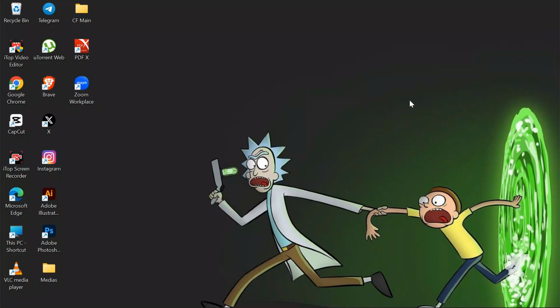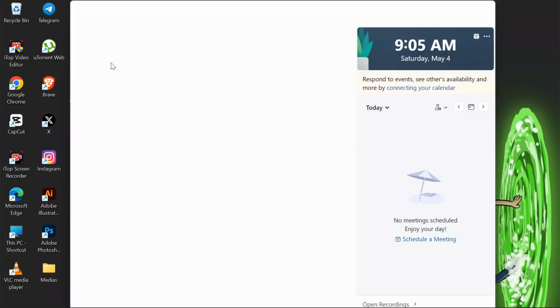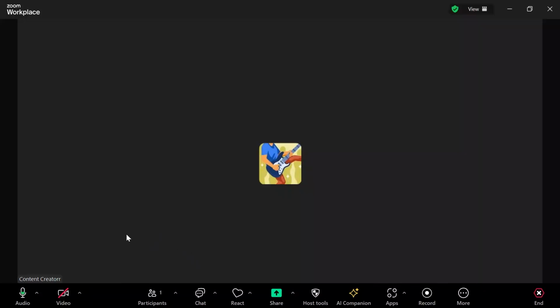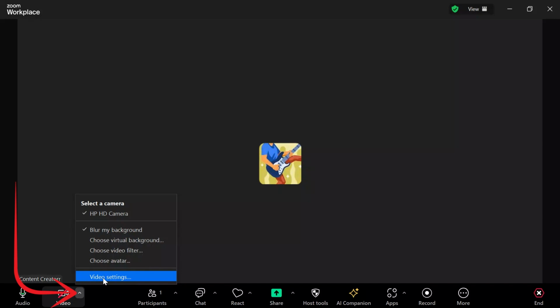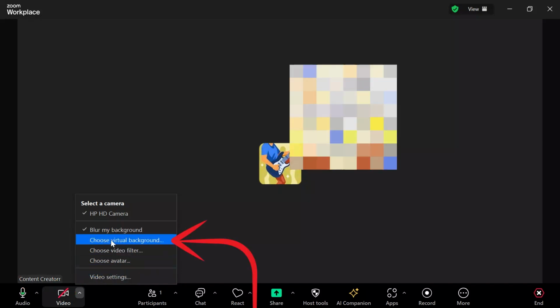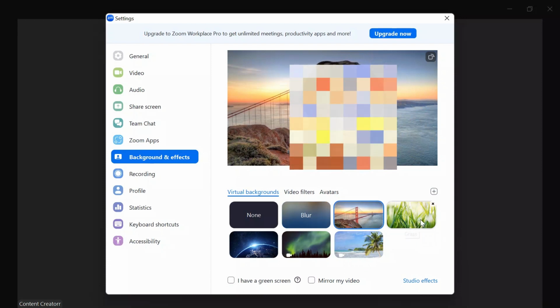Now, in order to change your virtual background setup into your Zoom meeting, you just simply have to open your Zoom Workplace application, and into there just simply join a meeting, and after that you just simply have to click into this icon into here and then go to the choose virtual background settings, and into there as you can see I have this background selected.